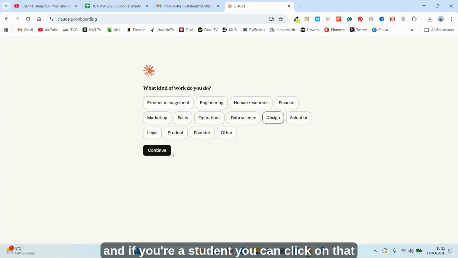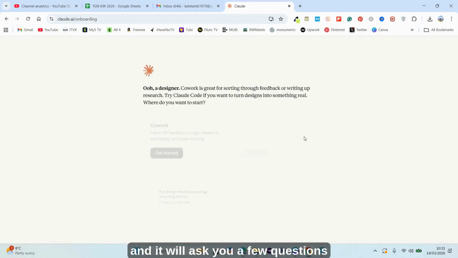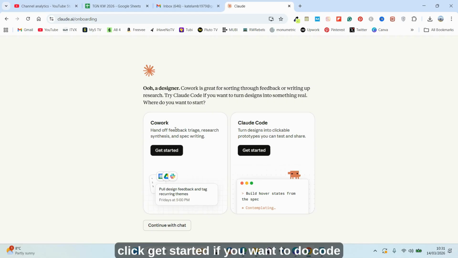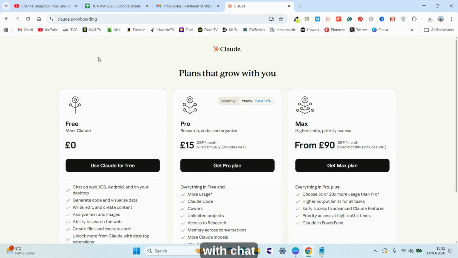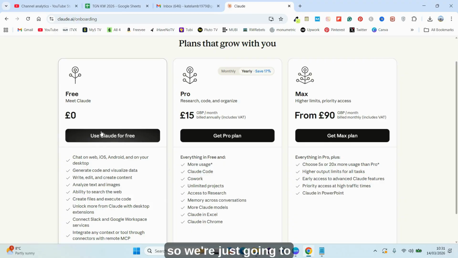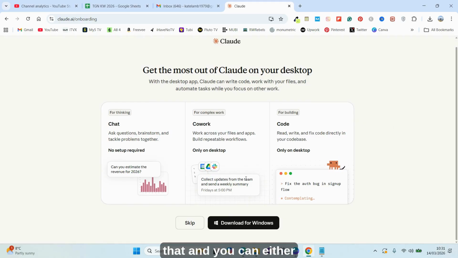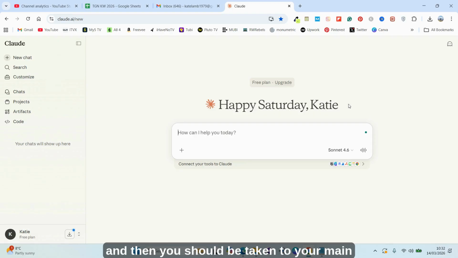So I might put in something like, what should I put in? So maybe design. And if you're a student, you can click that you're a student, click continue, and it will ask you a few questions about that. So you can either click get started if you want to do code work, or get started with Claude Code if that's what you're interested in, or just click continue with chat. So we're just going to continue to use Claude for free. So I'm going to click on that, and you can either download it onto your Windows account, and I'm just going to click skip for now, and then you should be taken to your main page.